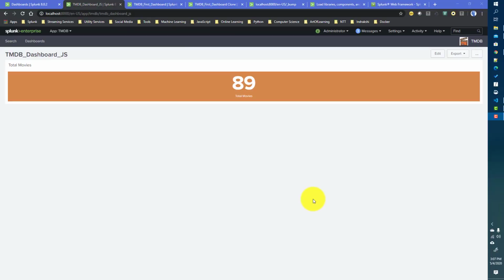Okay, in my previous video, we talked about how we can work with search managers in Splunk JS, right? And while doing that, we talked about how we can create single views in the Splunk Web Framework, or specifically the Splunk JS stack, right? We created this particular single view in our TMDB dashboard JS. We also discussed how we can give these colors and how we can create this stuff over here as well, right?